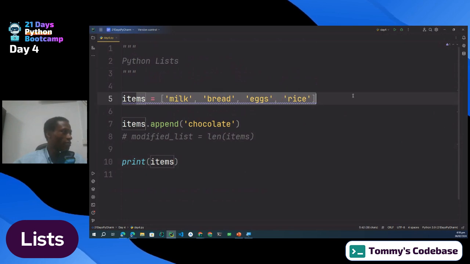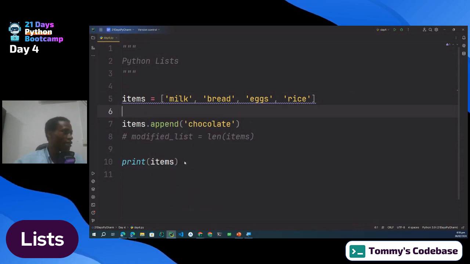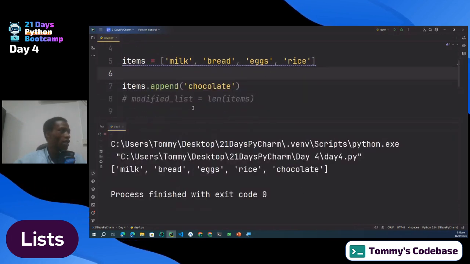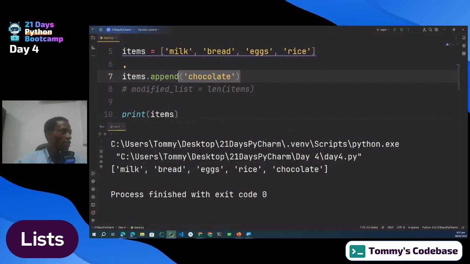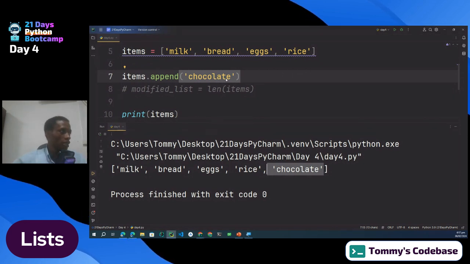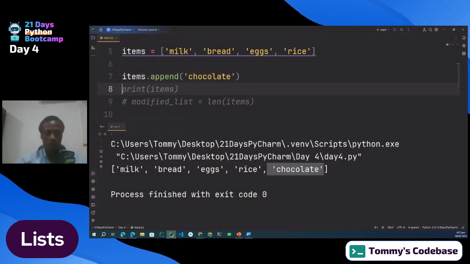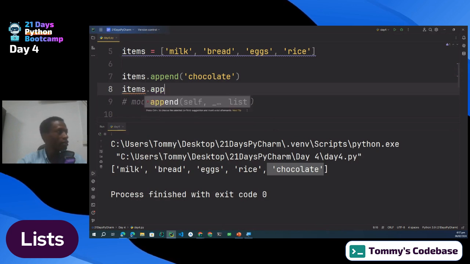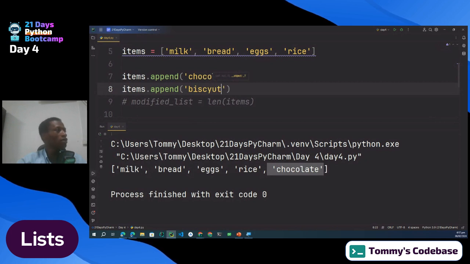There's the list items, original list items. We want to add chocolates to the end of the list. So when I run it now, you see that even though I did not have chocolates in the beginning, because I appended it, when I printed items, now I see chocolates to be part of it. That is what the append does. But you can see that it will always put it at the end. If I go items.append, and then I choose my biscuits again.